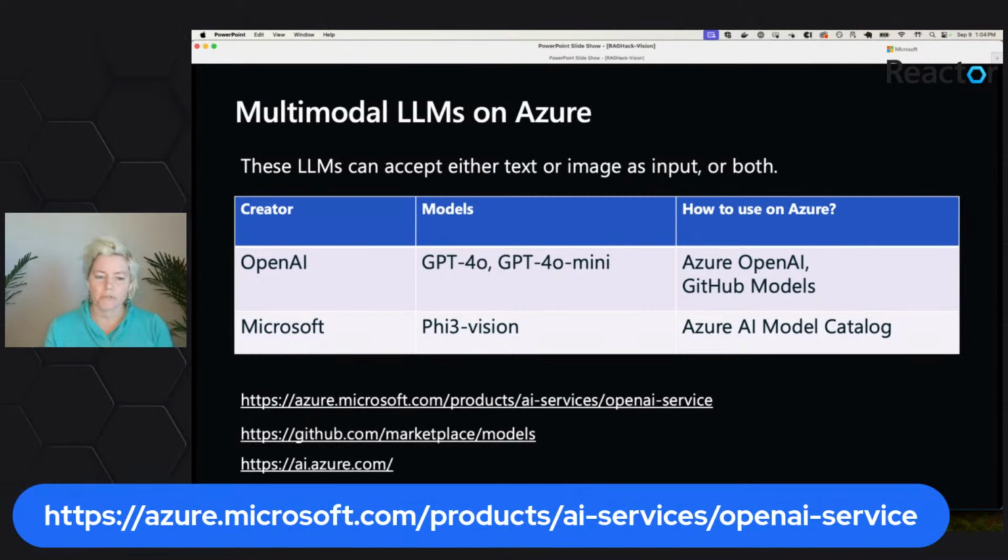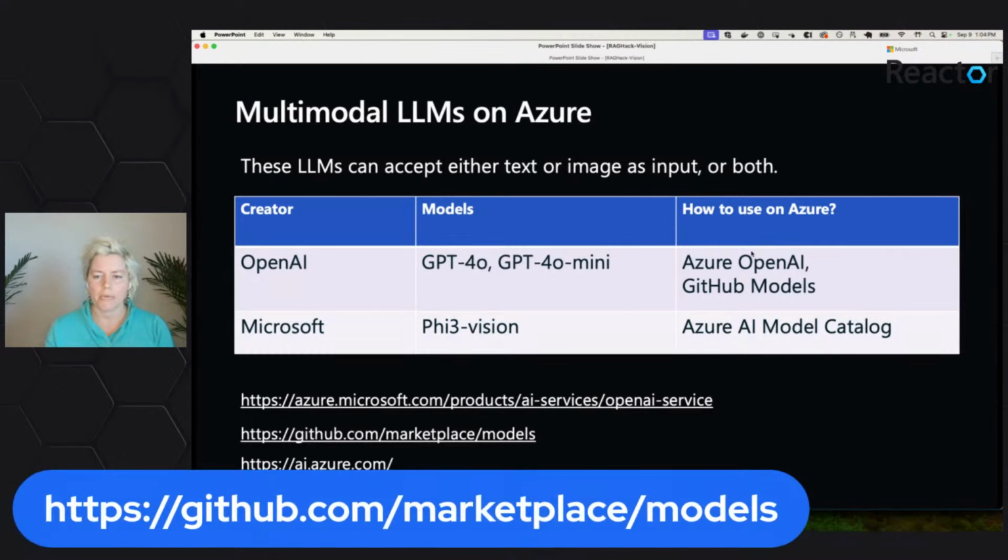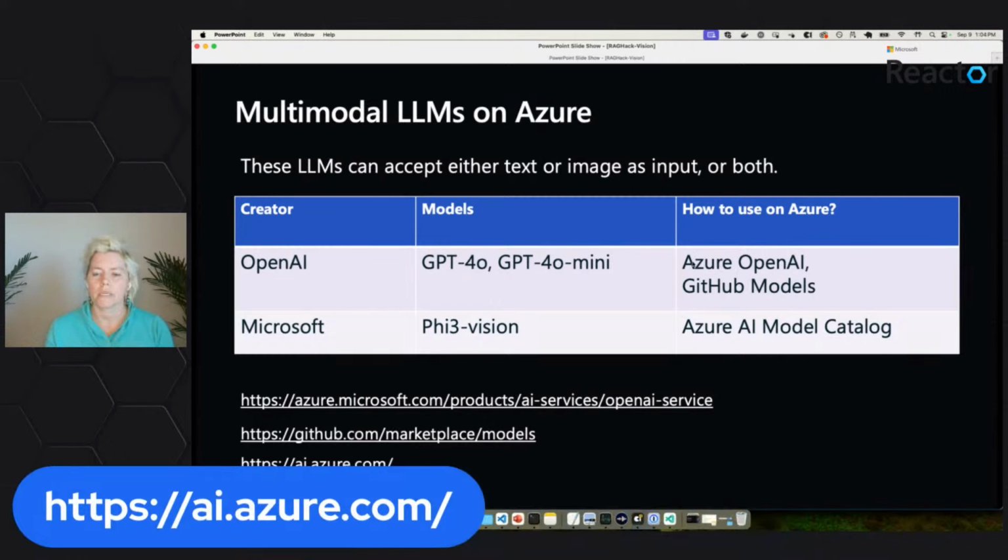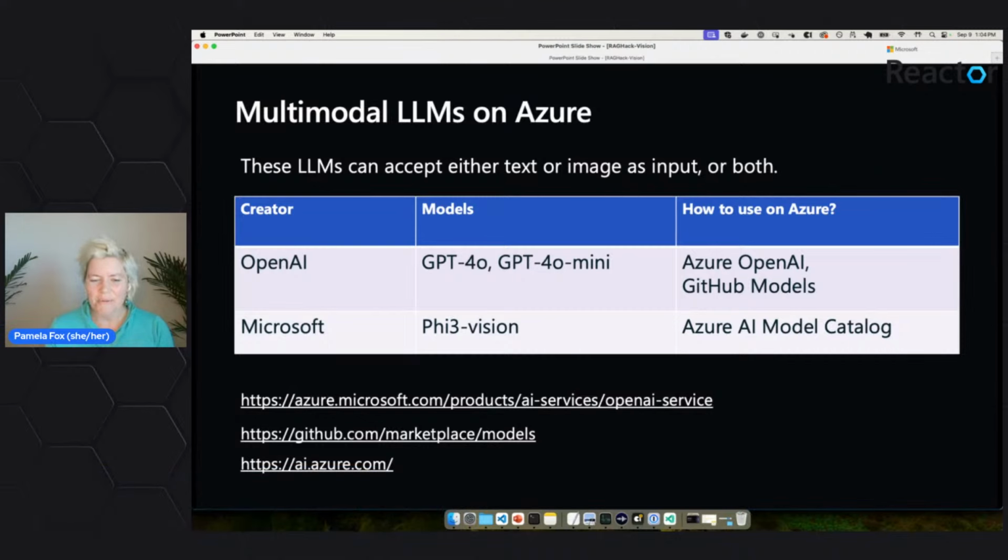Now, in terms of where you can use these from, if you're trying to use the OpenAI ones, you can use them from Azure OpenAI. That's where you're going to use it when you're in production. Of course, you could also use it from openai.com if you didn't want to go through Azure OpenAI, but me being from Microsoft, I'm going to recommend Azure OpenAI.